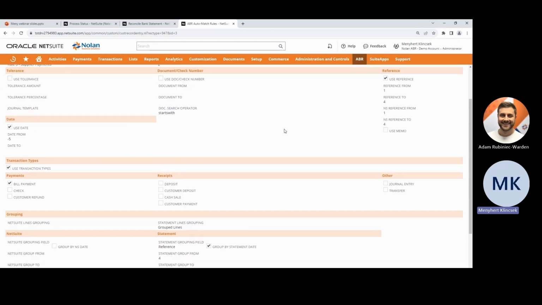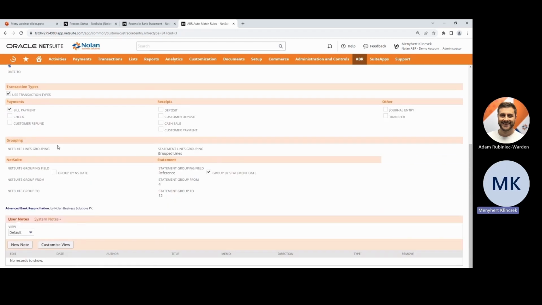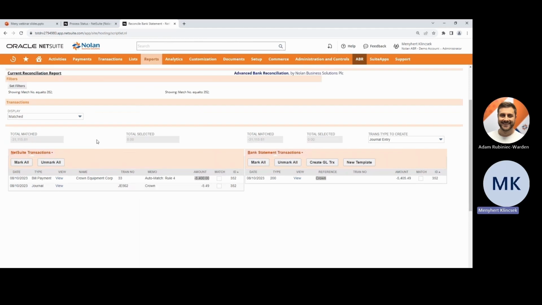I also told the system to use the date tolerance as 5 days. So if the NetSuite transaction happened 5 days earlier than the bank transaction, I'm still happy to match these two transactions together. In the grouping, I said I don't want to group on the NetSuite side, but I would like to group all the transactions on the bank side using the references, starting from character 4 instead of character 1, and group by the statement date. That's how rule number 3 worked with our BCOM transactions.